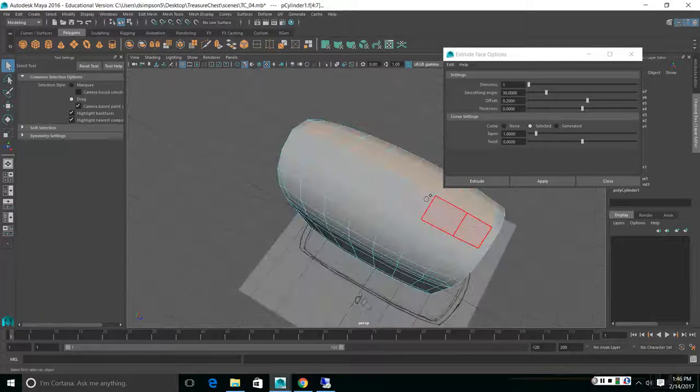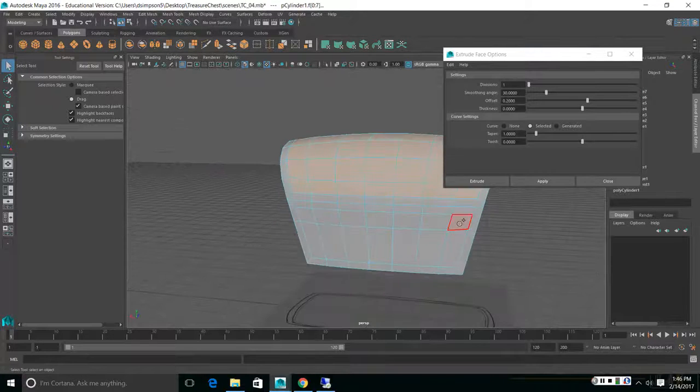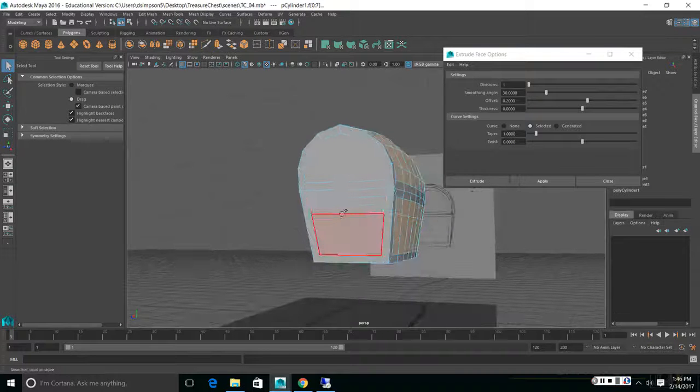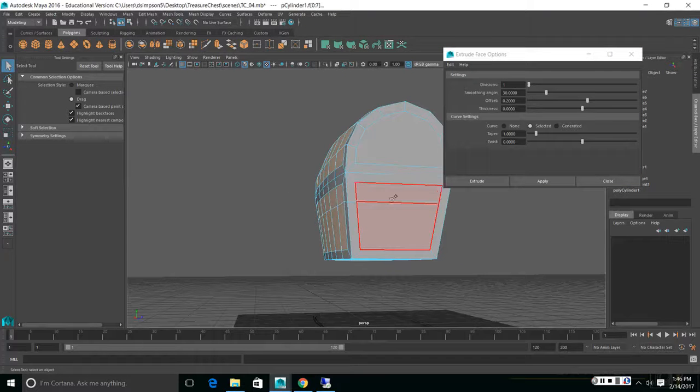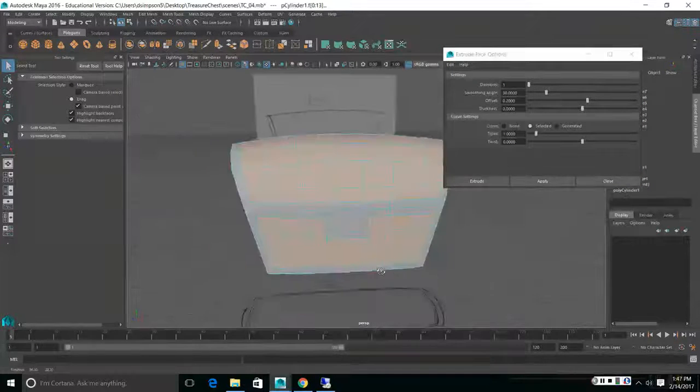I kind of have two options here. I can either extrude outward with the borders, or I can extrude inward with what I have selected right now. And it's kind of whichever I want to do. They should get similar results. Not doing anything at the bottom.